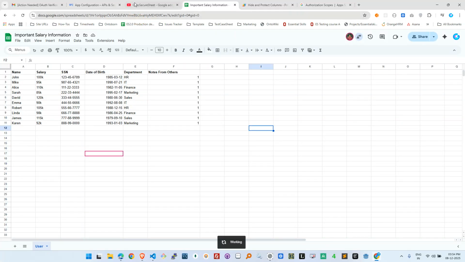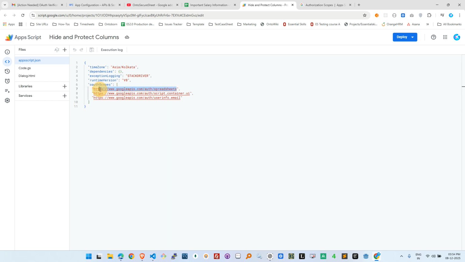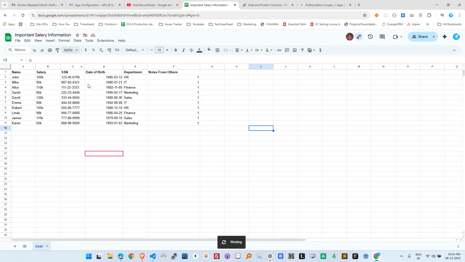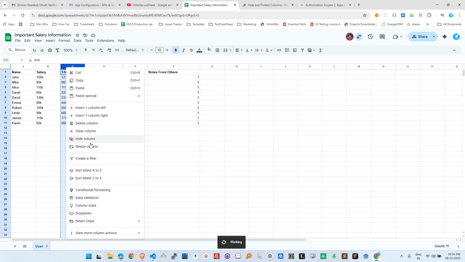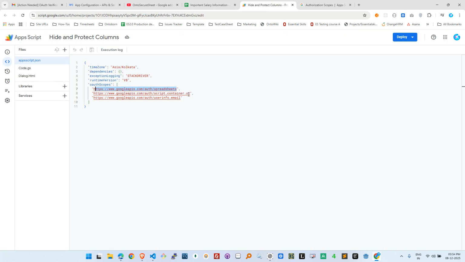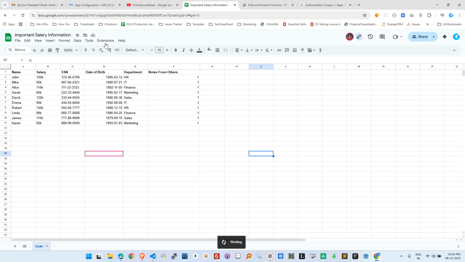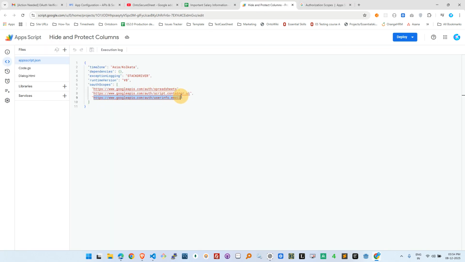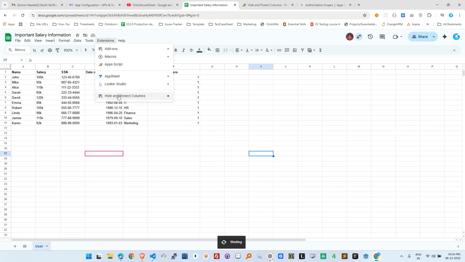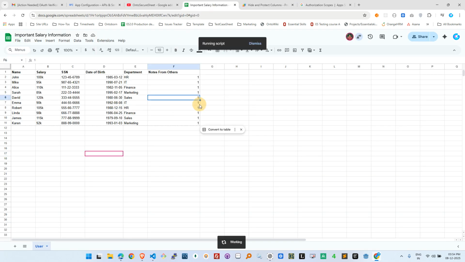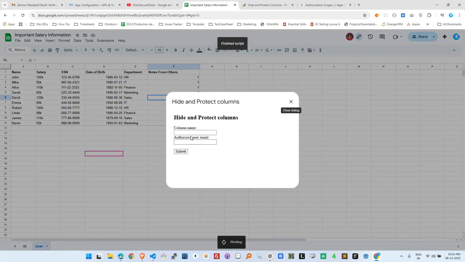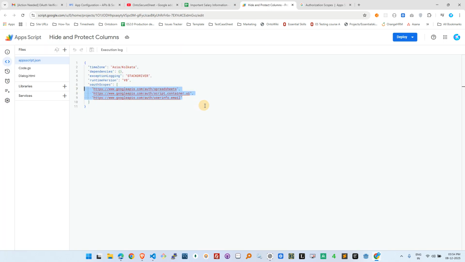We are requesting access to 3 scopes. First, for the spreadsheet, the ability to read and edit; edit is nothing but hiding columns. Second is for the container UI for this part. And the third one is for email, because we are double-checking based on this authorized email. That's why we are accessing these 3 scopes.